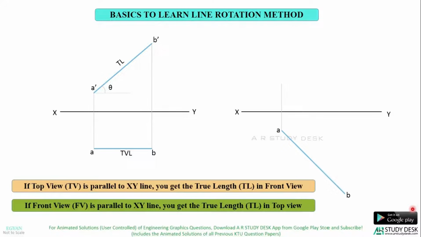Okay, so we'll check how is the front view. Yes, the front view is parallel. So if the front view is parallel, it means you get the true length in the top view. And this angle will be the true angle, that is phi. So you get the true length in the top view and the apparent length in the front view, that is the front view length.